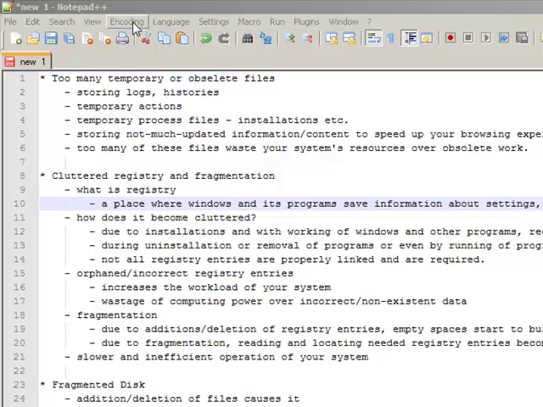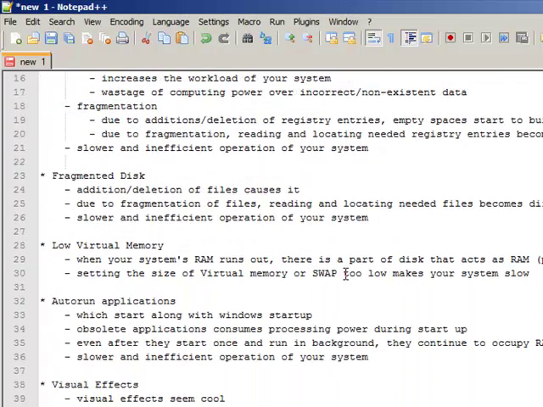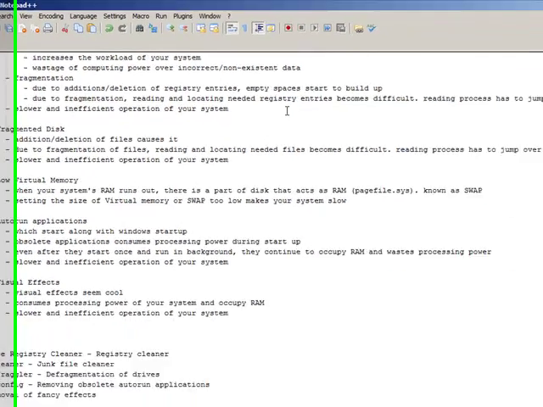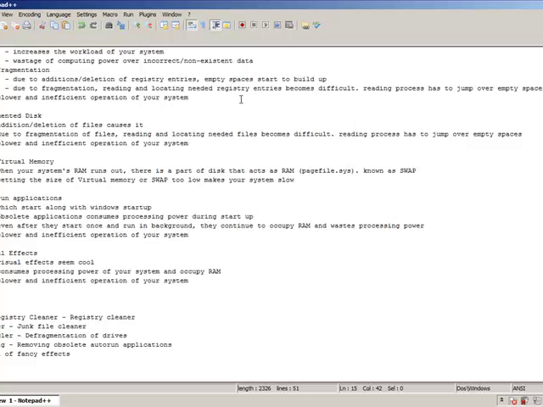A very important issue in Windows operating system is the fragmentation of disk. As we talked in the registry section, the addition and deletion of files would actually be causing fragmentation of disk. Due to fragmentation of files, reading and locating needed files become difficult. Moreover, if the file is in two or more parts, then the reading process has to jump over empty spaces. That would cause a slower and inefficient operation of your system.